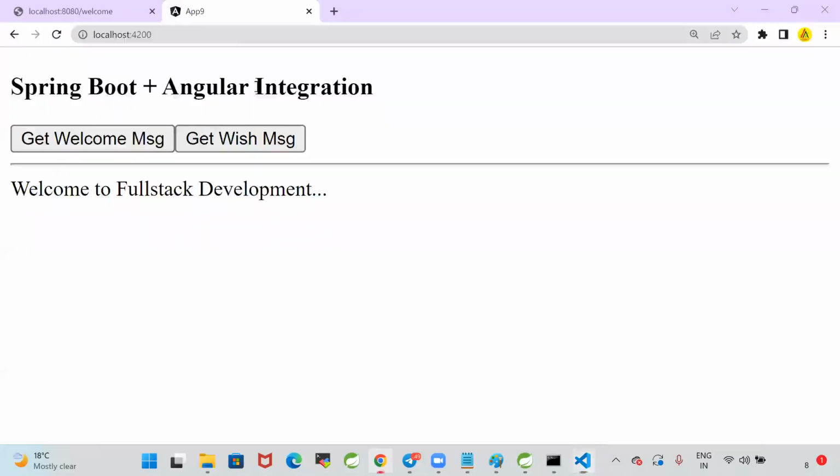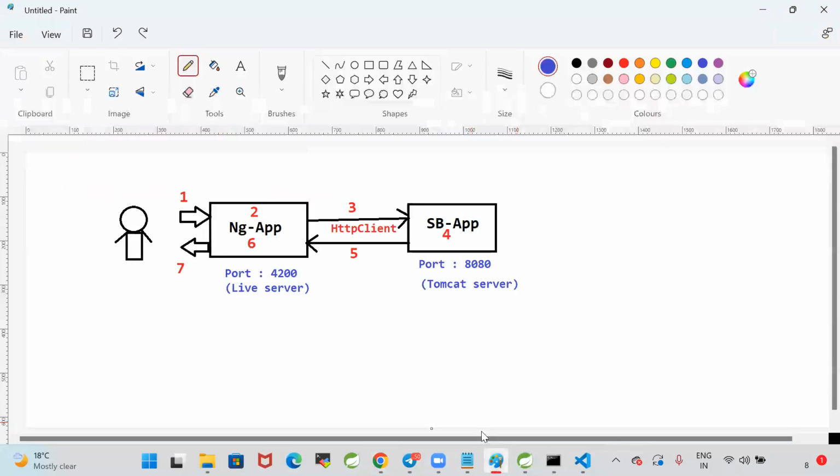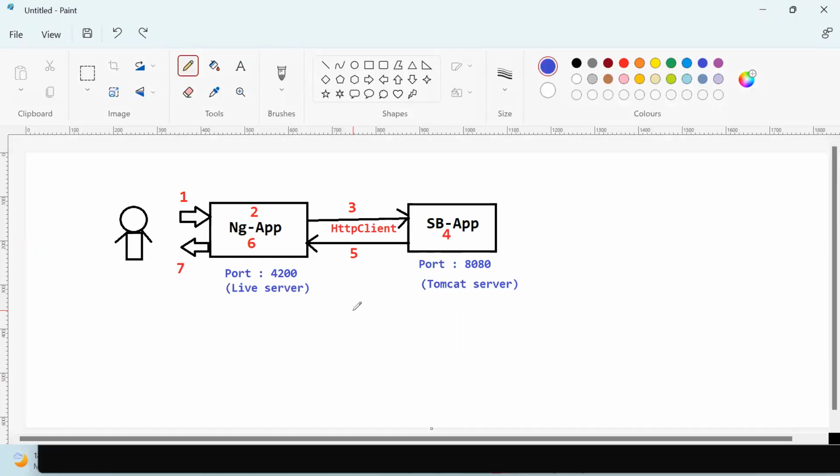Okay, guys. Are we able to integrate our Spring Boot with Angular successfully? It is very simple integration. Just 2 lines of code we have written. So now how the integration happened between the Spring Boot and Angular? Who is acting as a mediator between Spring Boot and Angular? HTTP client. Can I say one application is accessing another application?